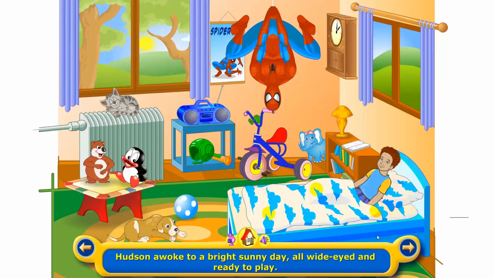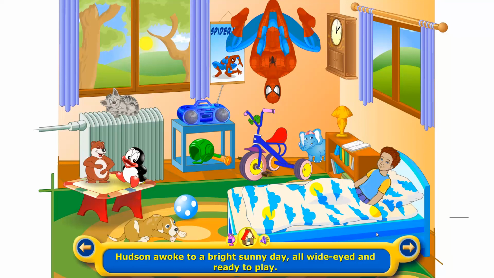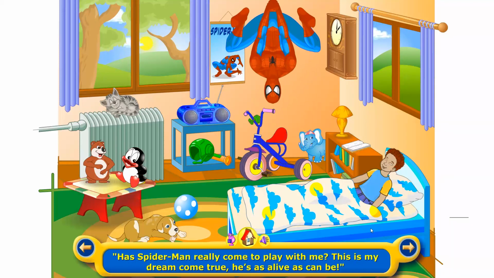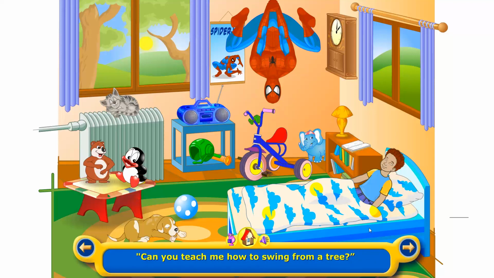Hudson awoke to a bright sunny day, all wide-eyed and ready to play. Then Hudson shouted, I can't believe what I see! Has Spider-Man really come to play with me? This is my dream come true! He's as alive as can be! Can you teach me how to swing from a tree?